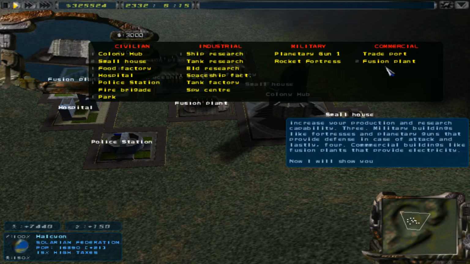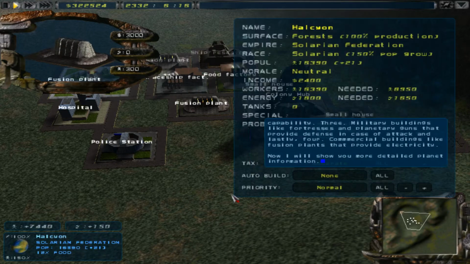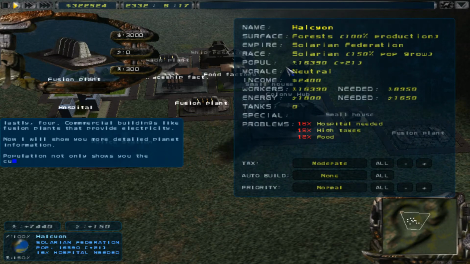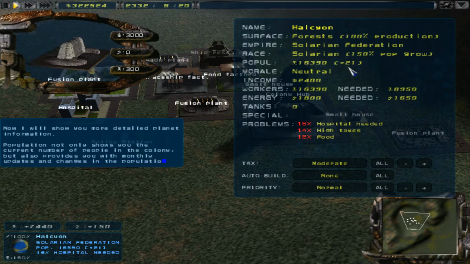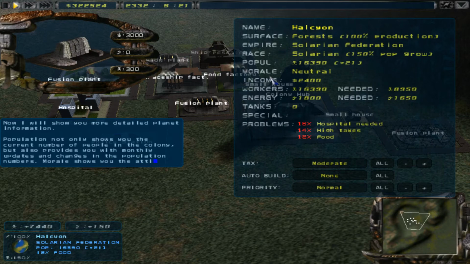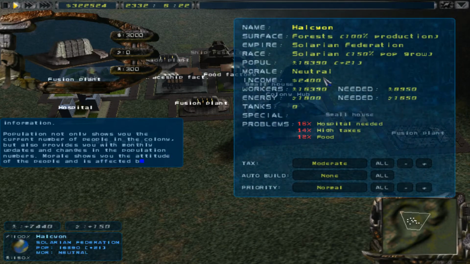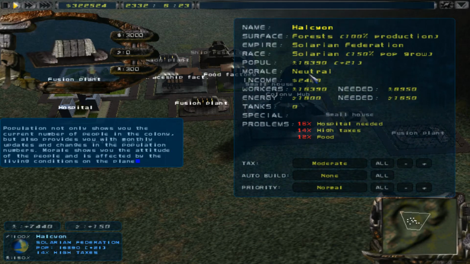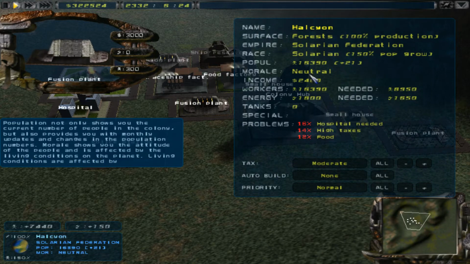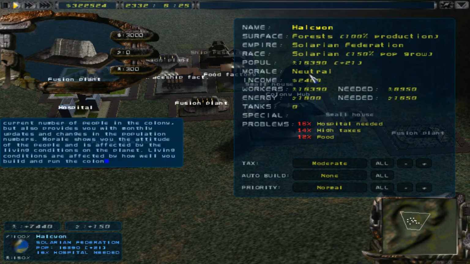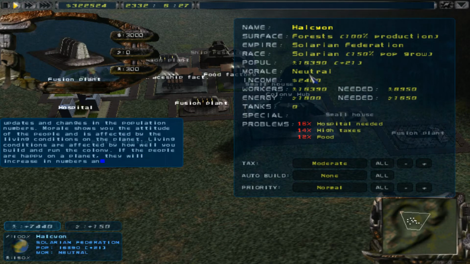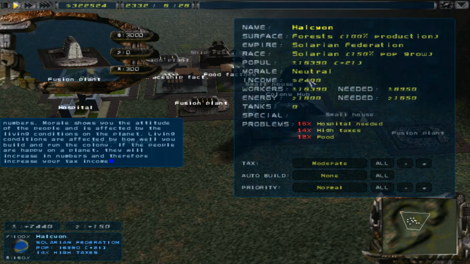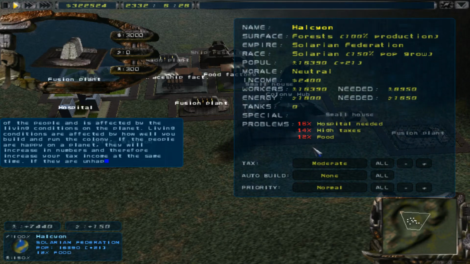Now I will show you more detailed planet information. Population not only shows you the current number of people in the colony, but also provides you with monthly updates and changes in the population numbers. Morale shows you the attitude of the people and is affected by the living conditions on the planet. Living conditions are affected by how well you build and run the colony. If the people are happy on a planet, they will increase in numbers and therefore increase your tax income at the same time. If they are unhappy, the reverse will happen.